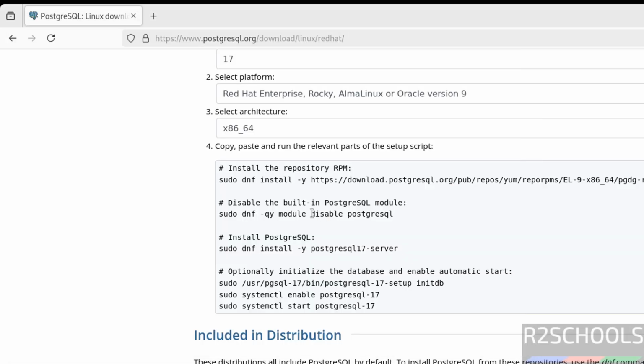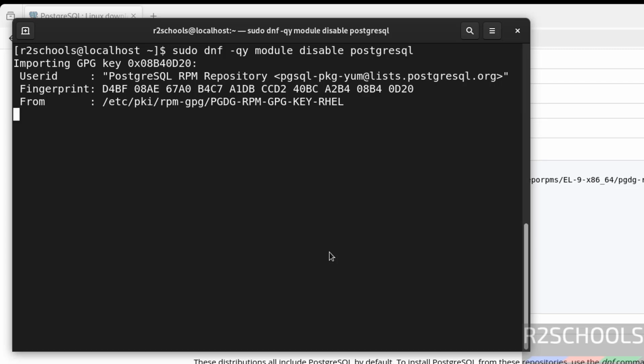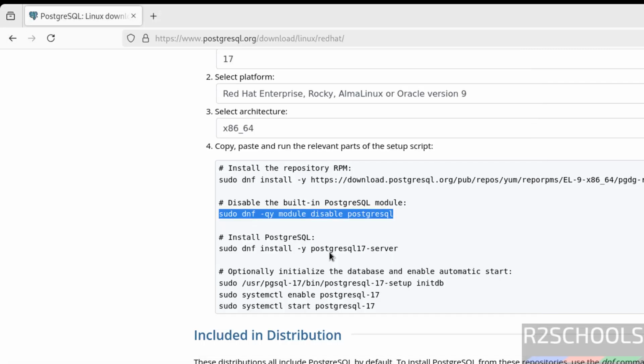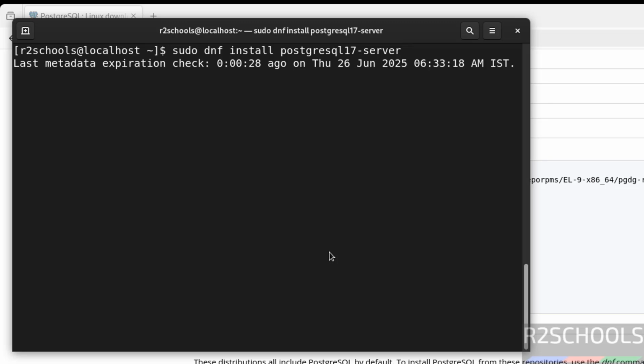Now disable any inbuilt PostgreSQL modules. Paste it. Hit enter. It is done. Ctrl+A. Now install PostgreSQL Server. sudo dnf install postgresql, then give the version number. If you want to install 16, give 16, and if you want to install 15, give 15. If you want to install the latest version, give 17, then -server, and hit enter.